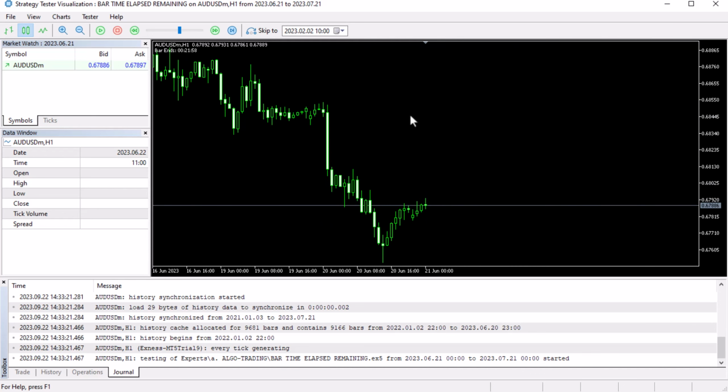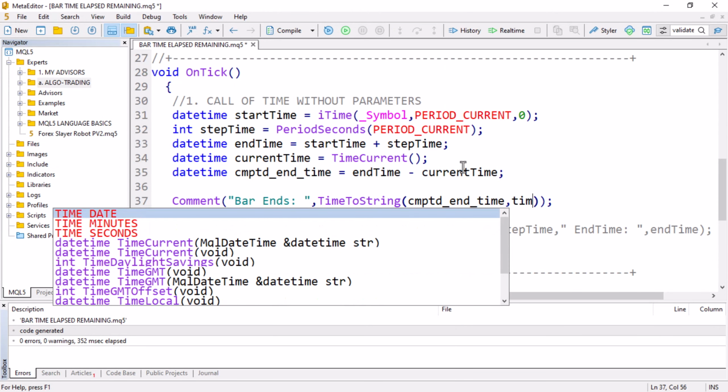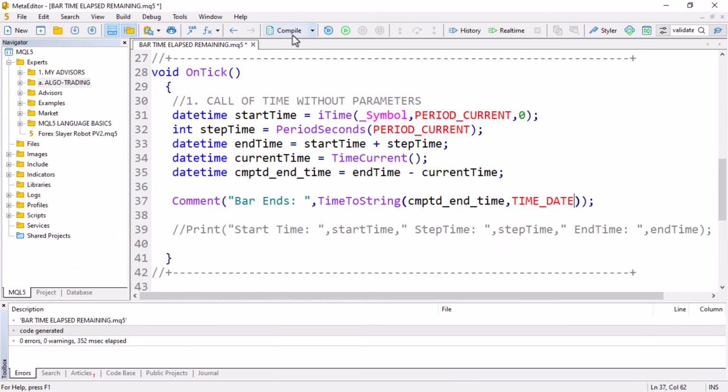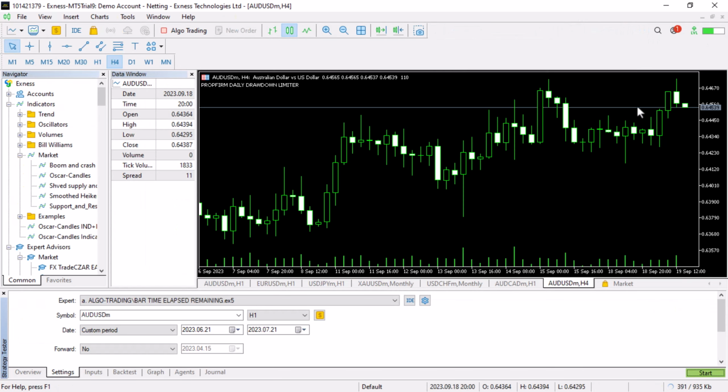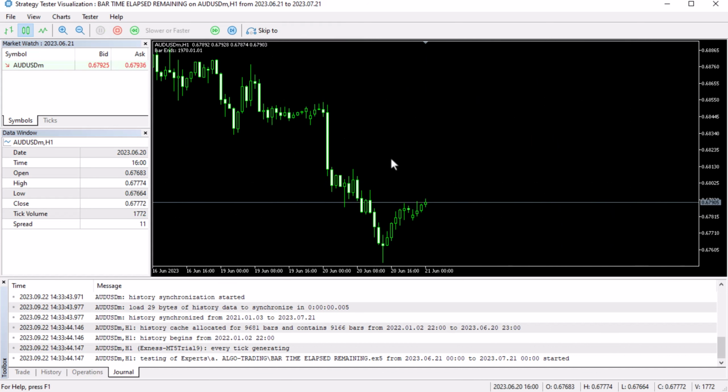What if I have time date over here? Let me check out the time date. Time seconds is working fine, so maybe let me have the time date in this case as our Boolean flag and see if we get the 1970. Wow, we get the 1970 again.